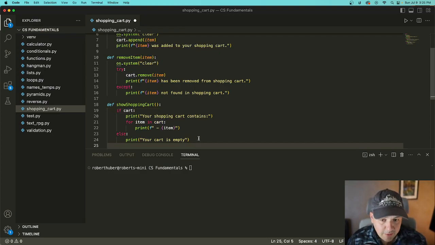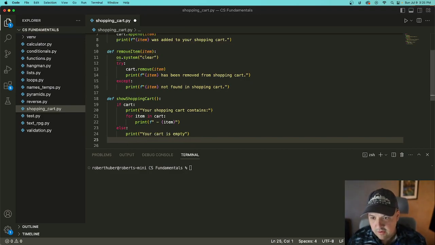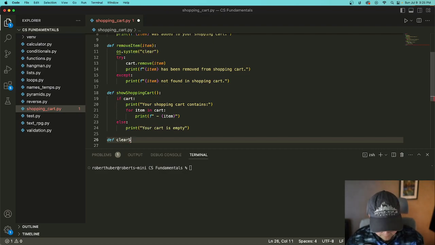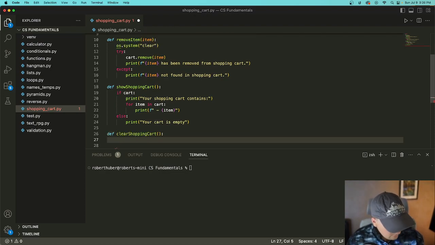We also wanted to be able to clear our shopping carts. So again, here would be a good place to pause and see if you can construct the clear function on your own. What would you have to do to clear a list? In this case, the list we call shopping cart. Luckily for us, lists have a clear method built in.